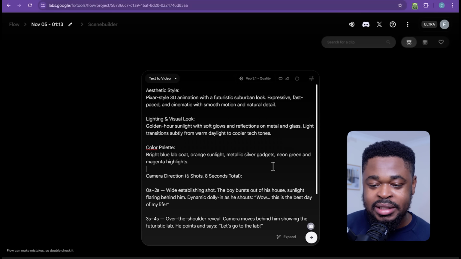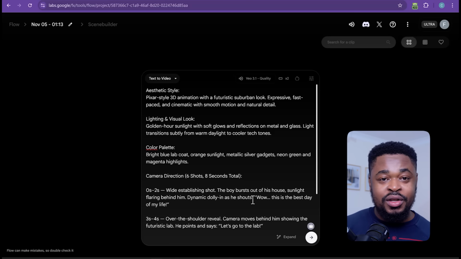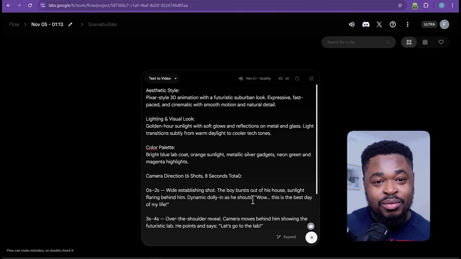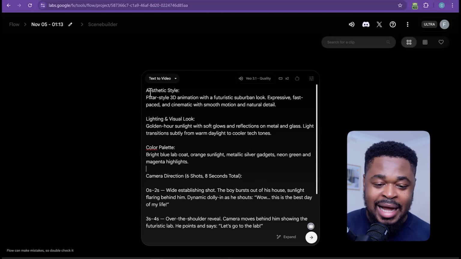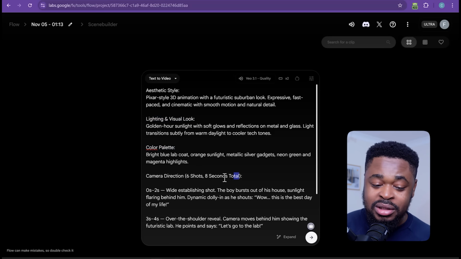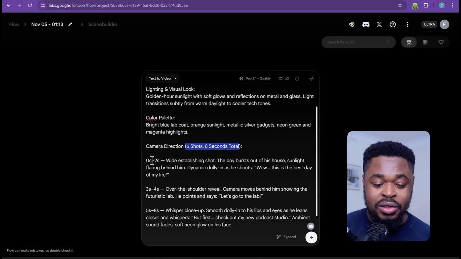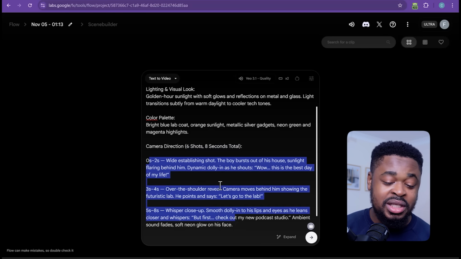Now, once we have all this set, the next thing we're going to do is use our prompt and send it. Before we send this prompt, let's look at what I want to generate. I'm trying to generate a video which is a young boy in a lab wearing a blue lab coat and all that. And you can see here, I described the aesthetic style in the prompt, the lighting and the visual look, the color palette, the camera direction, and then what should happen from 0 to 2 seconds, 3 to 4 seconds, 5 to 8. But generally, I know VEO 3.1 will not stick with this, but I just added it here.